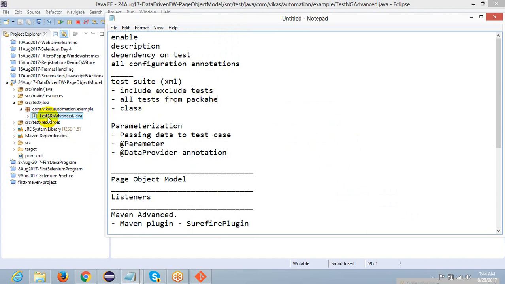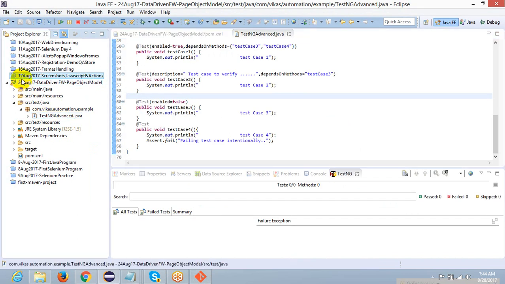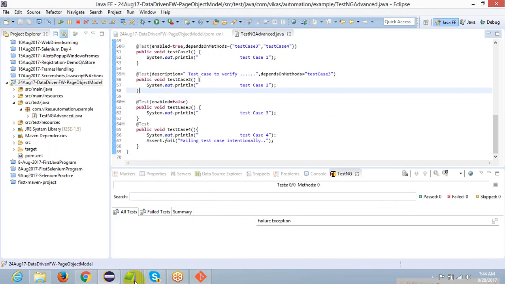So now, guys, this is my project. I won't be renaming it with today's date. Today is 28th August, but let's continue using the same project. The topic that we are going to learn is creating a test suite. Test suite is the collection of test cases. So let me create a new test suite.